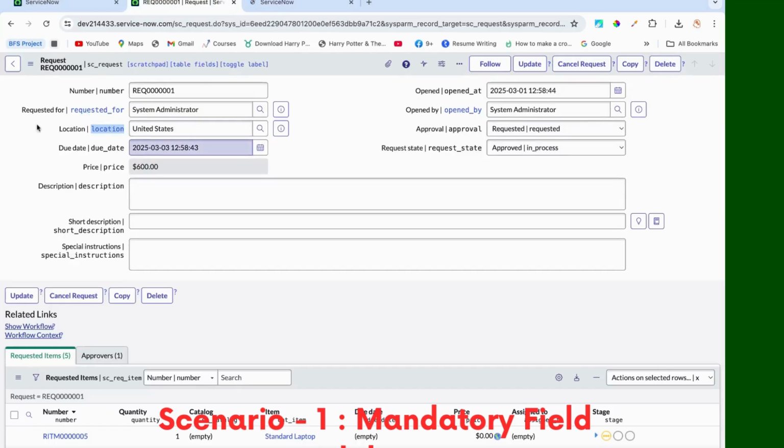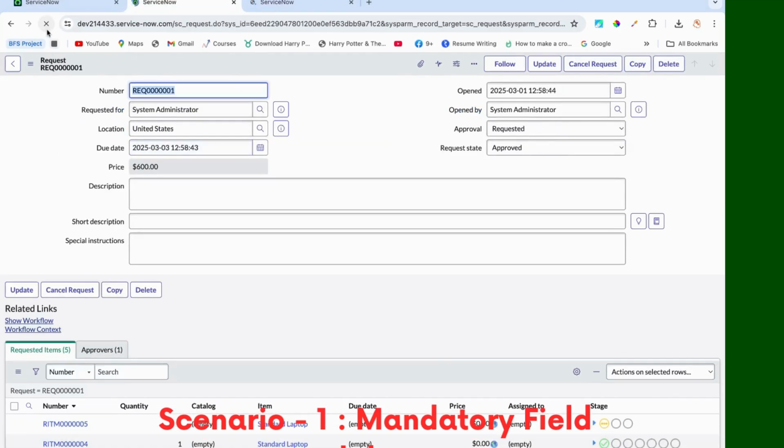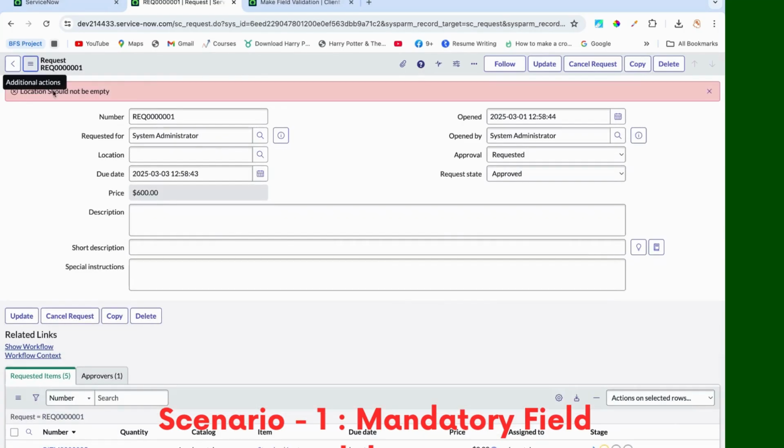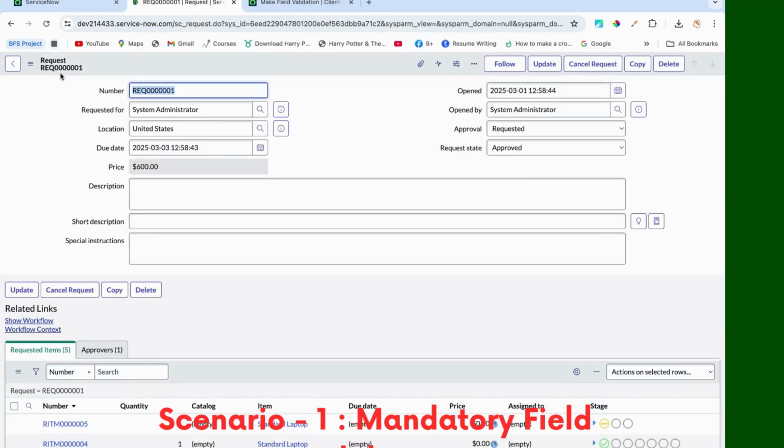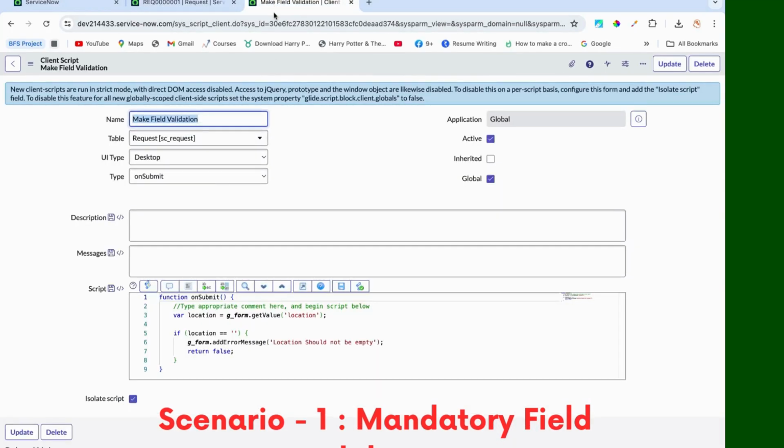Okay, it's saved. Let me refresh our form. Now I'm removing this United States value from the location, and now we will submit this form. You can clearly see that "Location should not be empty." The error message got populated as we have kept this field empty. Now we will add United States, and now if I submit this form, it got successfully submitted. So this is our first scenario that we have achieved via the onSubmit client script.